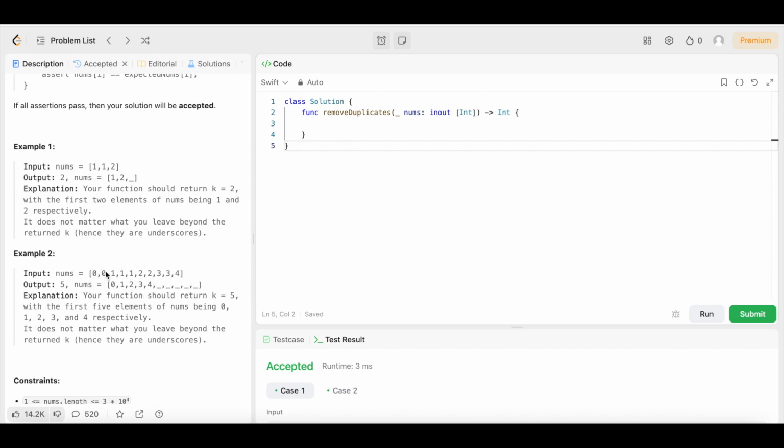So we started out with 2 zeros, we removed 1. We started out with 3 ones, we removed 2 of them. Started out with 2 twos, removed 1. Started off with 2 threes, removed 1, and 1 four. So in the end we got 0, 1, 2, 3, 4.